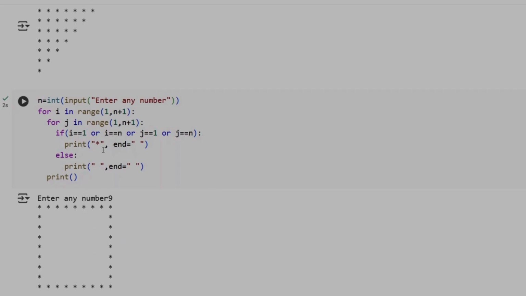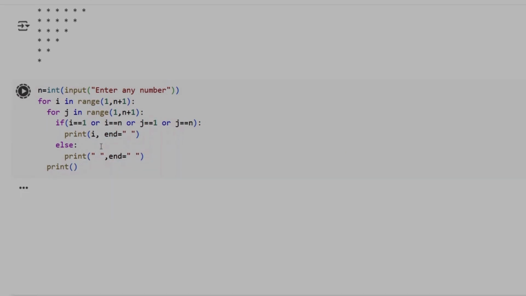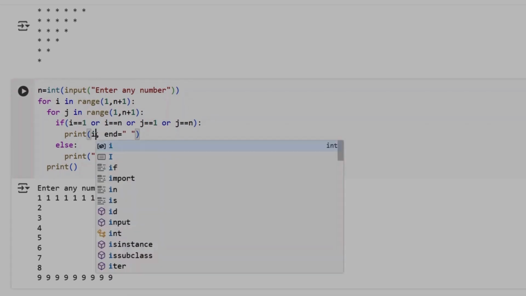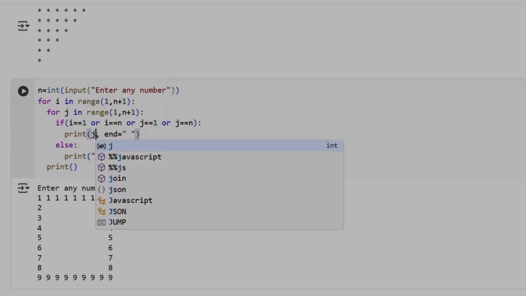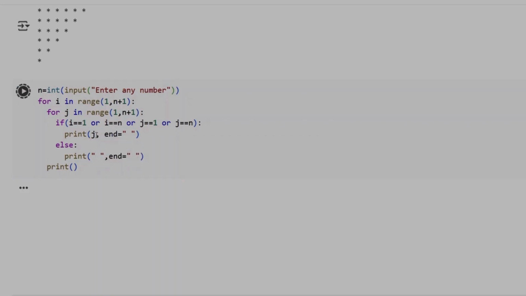Okay, so we can print the same pattern by using, instead of star we can directly write i value also. Okay, execute the same, we get this type of pattern. Okay, we can just change by using j also. Okay, we'll get this now. Okay, so this is all about the hollow square star pattern.